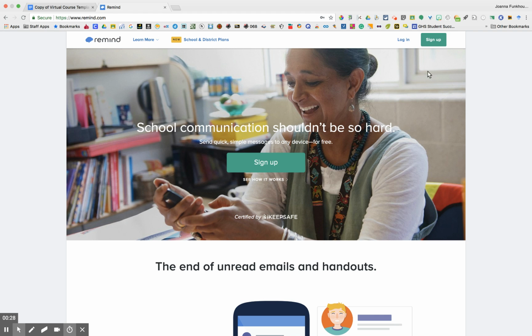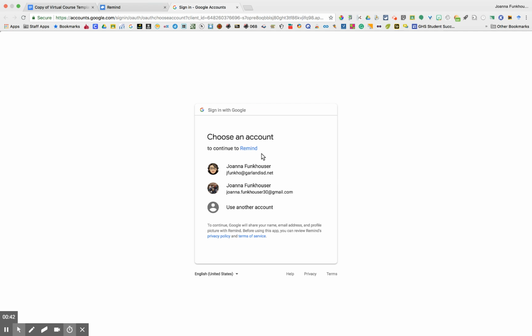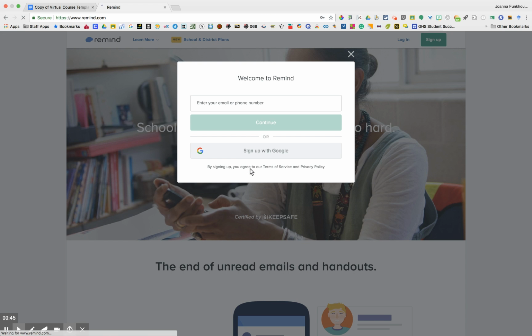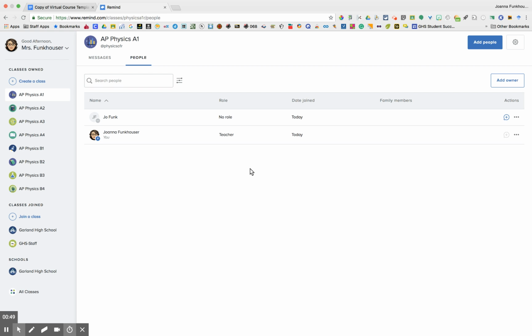The first thing that we have to do to sign up is click on this green button in the upper right hand corner and use our district credentials with Google. That is the quickest way to enter this system. So I'm gonna access it. Perfect. So this is a free system, very accessible for everybody.